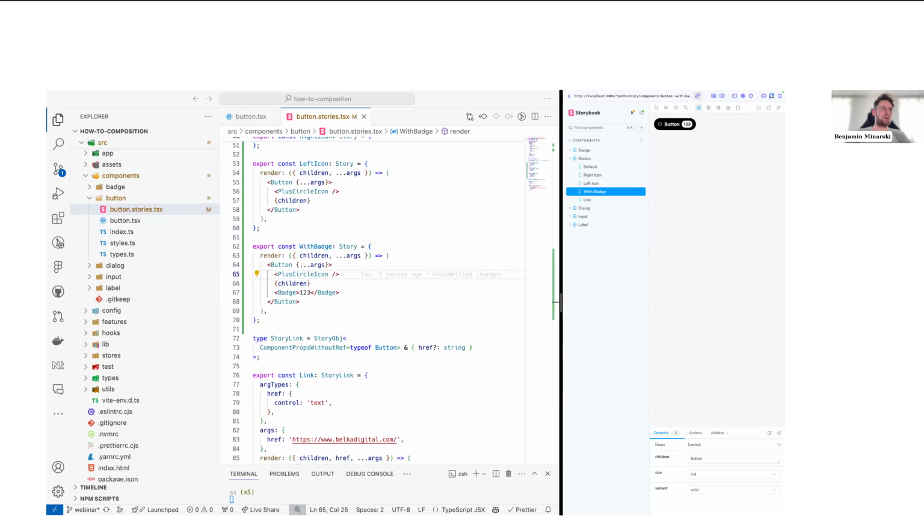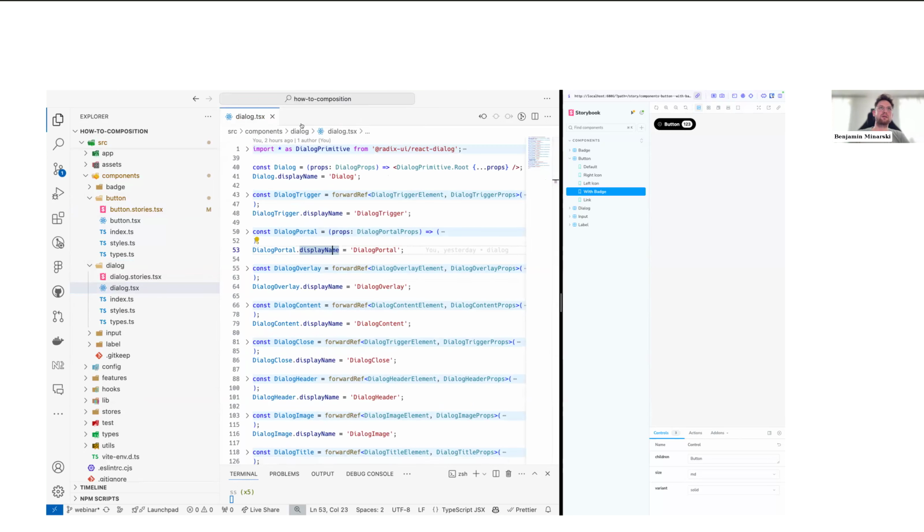So we finished with this button, but what about more complex components? Let's see how we can exploit this pattern on a dialog component. Here we go. Let's close this. Oh, that's a lot of code. Yeah. In this example, we have the dialog component along with various subcomponents like the dialog trigger, dialog content, or the header. All these components are based on Radix dialog, which offers all the business logic that we need to build our dialog.